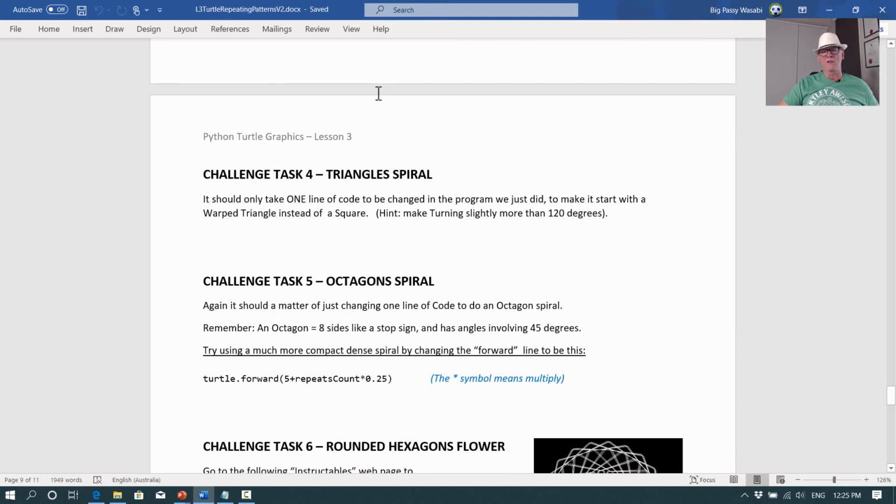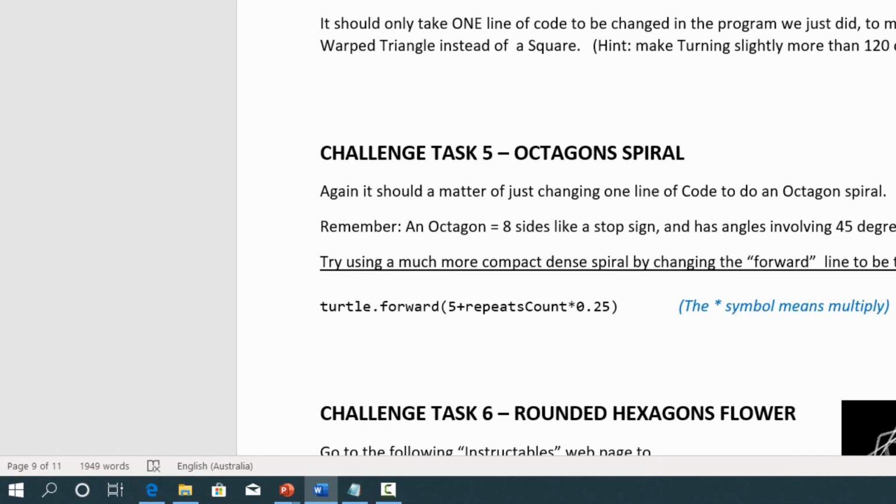And the octagons, well, an octagon's normally 45, so you're probably going to change it to 45 plus 1, which is 46. Now with this, to make a really compact, dense thing that's going to actually look like a kind of cane woven basket when you're finished, change the turtle forward, so it does turtle forward 5 plus the repeats count times 0.25. So it'll do the growing a lot slower, because we're just saying take the repeats count and take 0.25 of it. So change your turtle forward statement so it looks like this. The star sign means multiply, so it's going to multiply your repeats count by 0.25, and that's going to make it a really squashed up, compact kind of shape.